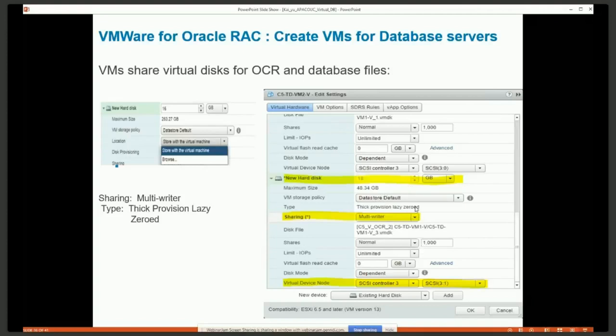You create a data store. Yeah, I think you create a data store. And the important thing to remember is, because we are running Oracle RAC, whatever data file you present has to be shareable.